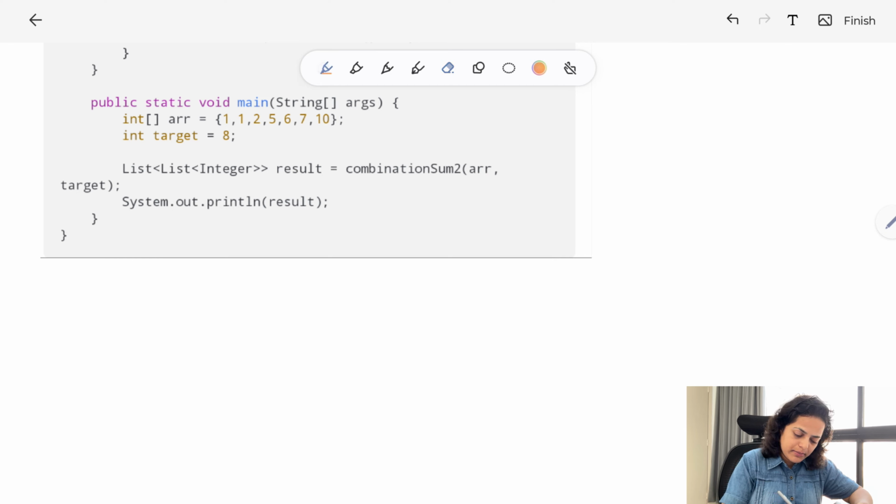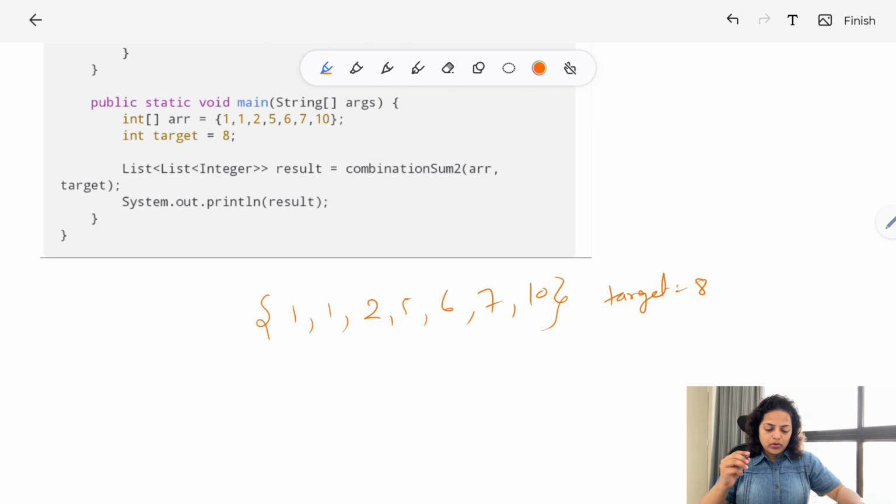So for example, let me explain the problem. You would be given one array, let's say the array is 1 1 2 5 6 7 10, and you would be given one target, which will be, let's say, 8. Here I need to find the combinations of elements where their sum is equal to 8.